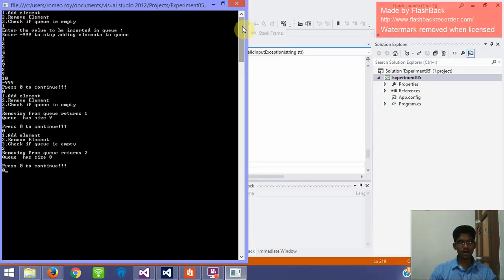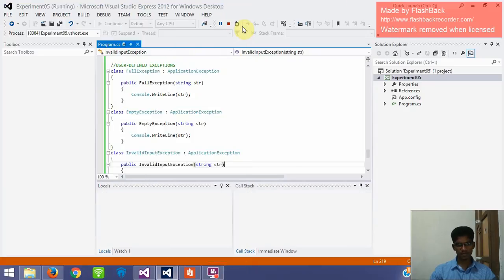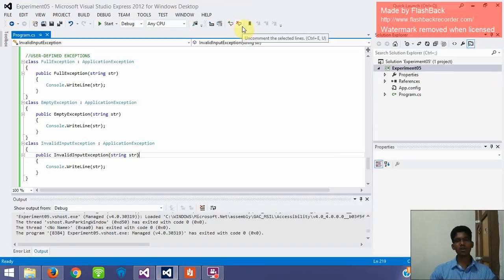Okay. Now I'm going to check whether the queue is empty or not. So the option is 3. Queue is empty: false. The answer is correct, it is false, since the queue has size 8. So we're going to continue. I have done all the options. So this is the program for operating on a queue based on exception handling.